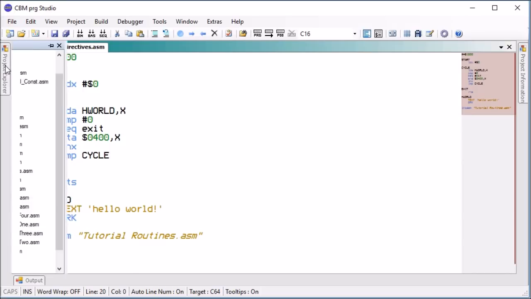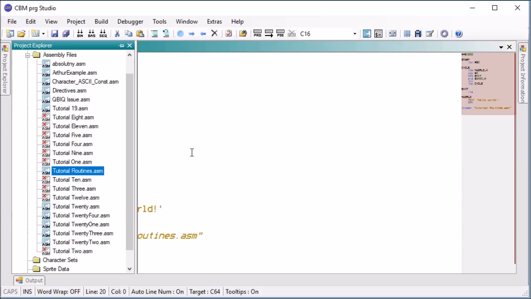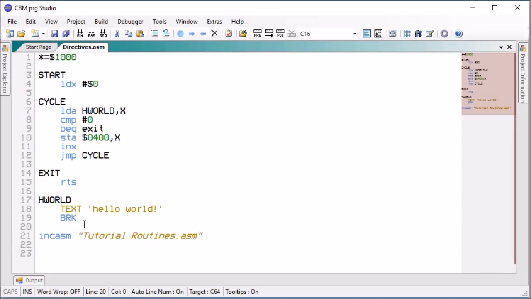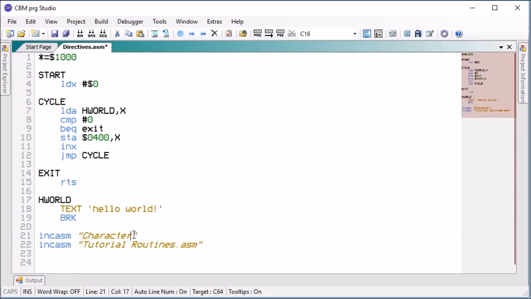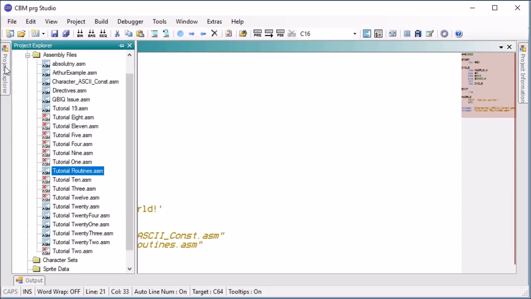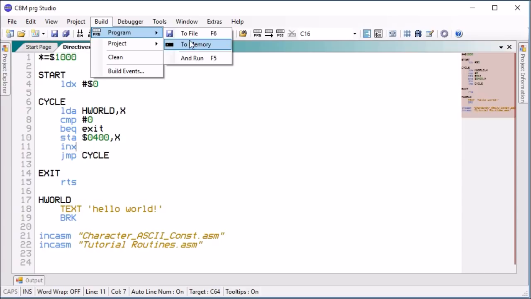So I need to include my constants file, which is this one here, character ASCII constants, because I'm referencing it. So inc assemble character underscore ASCII constants. There we go. I think that's right. Character underscore, yeah. So we should be able to build this now.